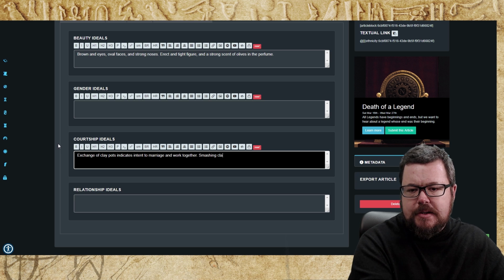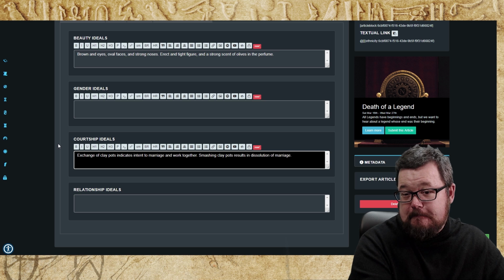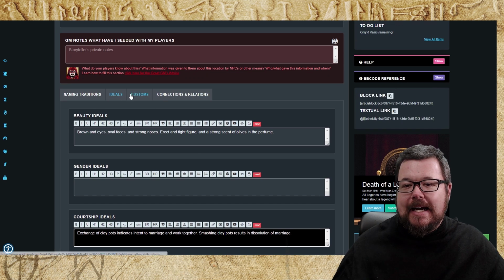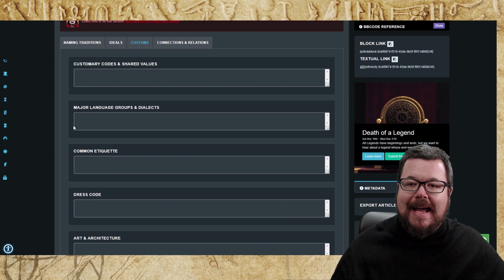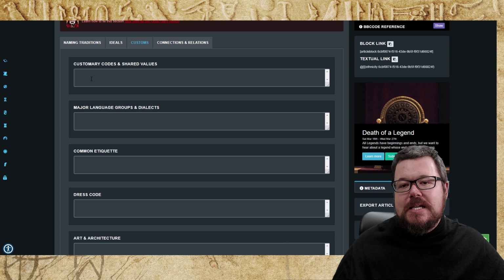Smashing clay pots results in dissolution of marriage. I think that could be quite interesting. Customs. Oh, this is where it gets so much fun. We start to add in different things. I think that's really, really cool.